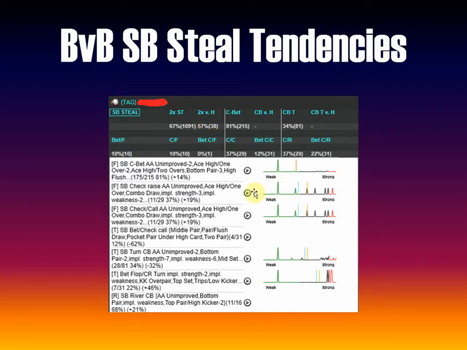So, notice this large spike here is large implied weakness. So SBC bet. Now, if he's opening, let's just say 60% of the time, and C betting 80% of the time, just a huge portion of the time, he is going to have nothing. This is a guy who is susceptible to a raise bluff. He's betting ace high 1 over, ace high 2 overs. Notice how he is betting this as opposed to having the option of checking it. He's betting bottom pair. Not everybody does that.